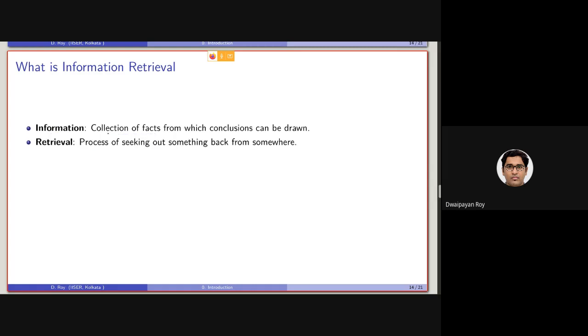And what is retrieval? It is the process of seeking out something back from somewhere. Now, what is this something and what is this somewhere? We will be discussing in this course. So the retrieval is basically the process of seeking out, or you can say the process of searching. So you can say information retrieval is equivalent to information searching.